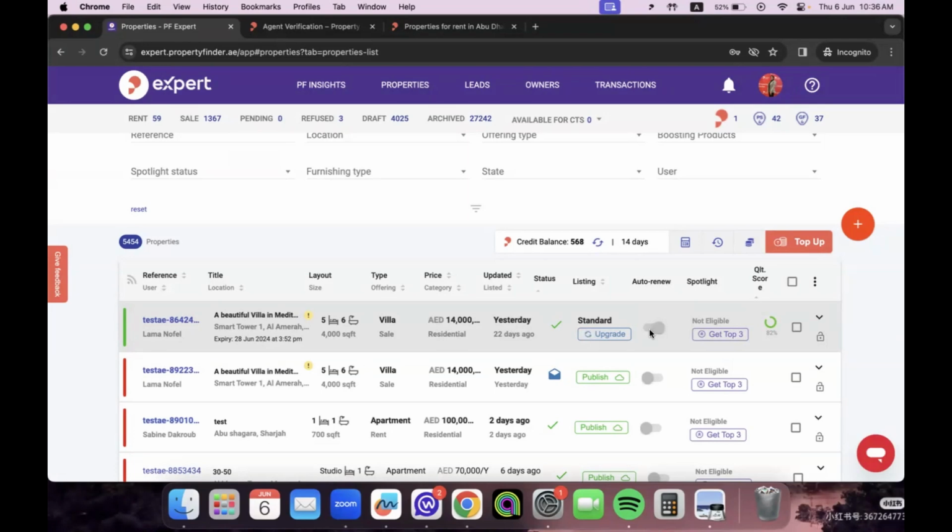After a month of the upgrade, so after a month of being on premium, for example, this listing will go back to standard and then it will continue renewing as standard. So remember that listings don't go offline on their own. If you want to remove the listing, you will have to unpublish it yourself.